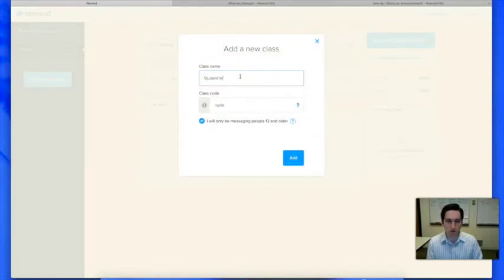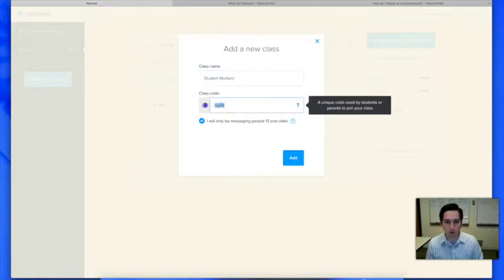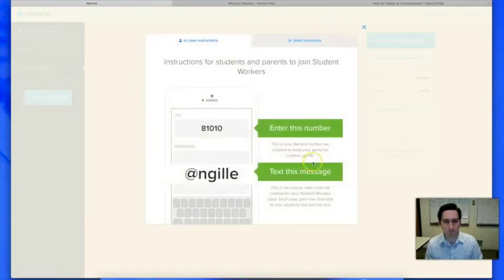And if I were to manage a bunch of student workers, I would call this class Student Workers, and it gives me a class code here. It creates one for you, or you can change it and create something yourself. And you'll see where the class code comes in just a minute. You can go ahead and click Add.